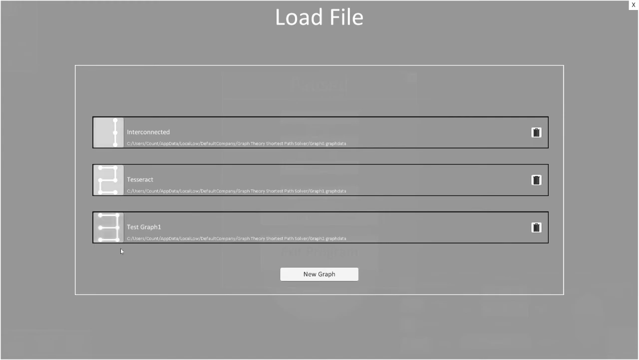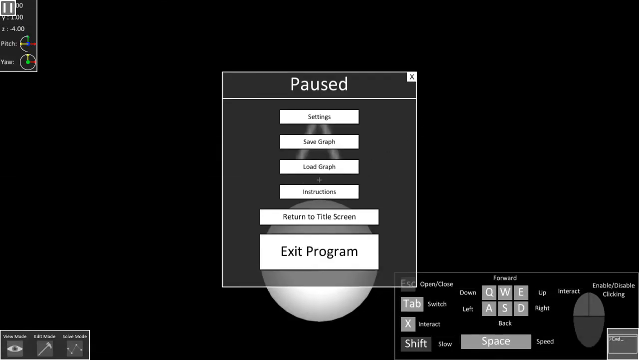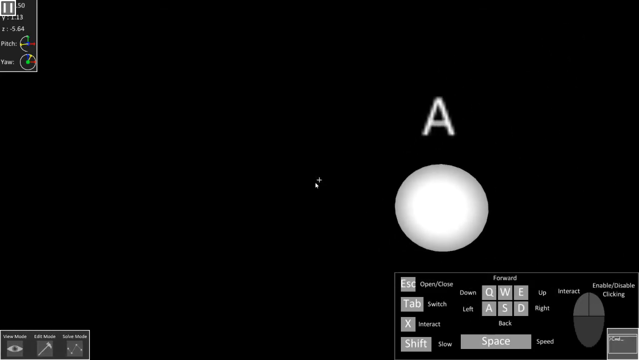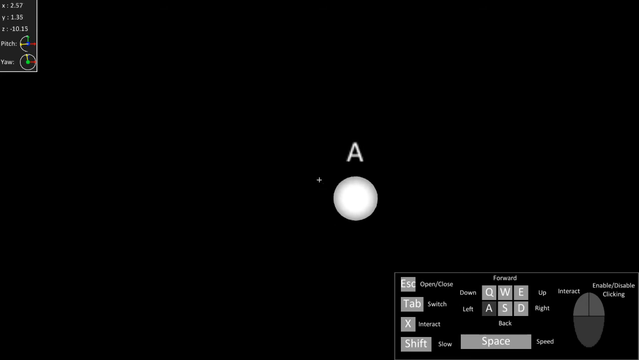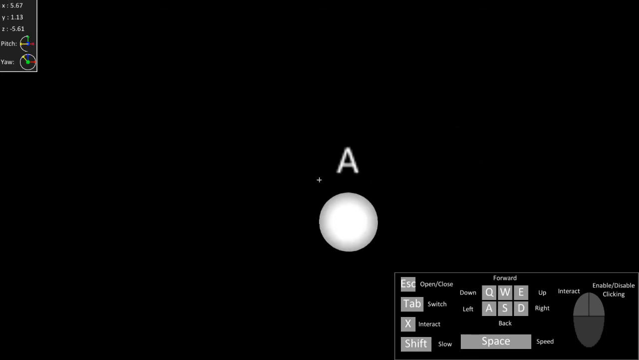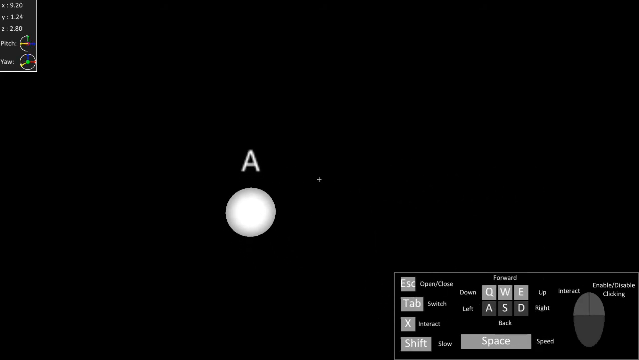We can load up any files. We can delete them if we want. And just go ahead and close. And well, we have a shortcut, which is Shift Escape. It's really amazing how far we've come.